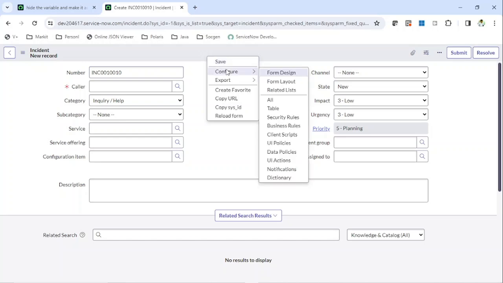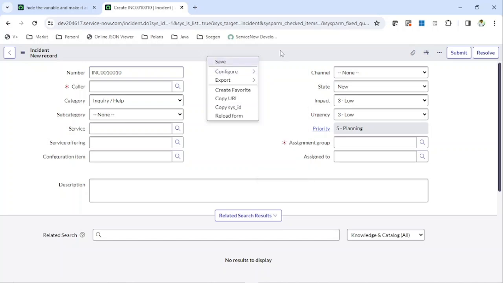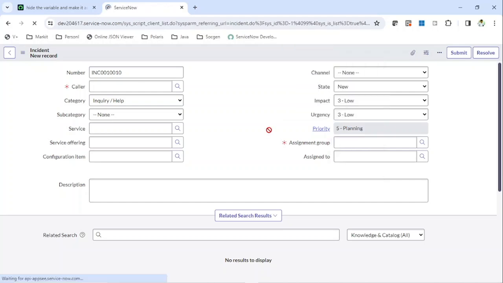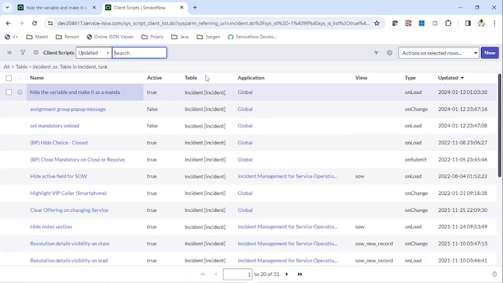I'm just saving this form. I will try to show here in the incident form itself. We can go to the client script and create it. In that case, the table name will be auto populated, right? So right click on the form, the incident form, click Configure and click on Client Scripts. Okay. Now it is redirected to client scripts. Click on New. Okay. If you see the magic now.